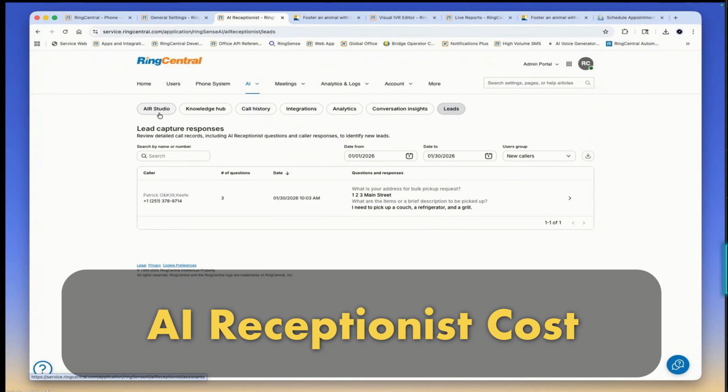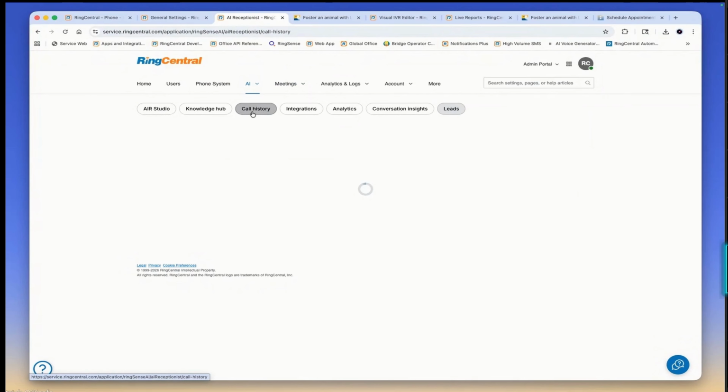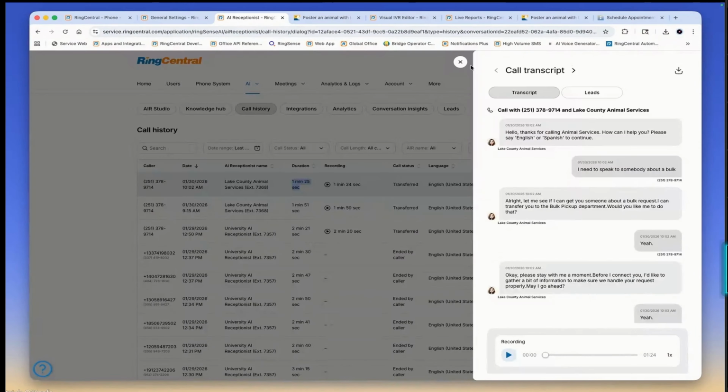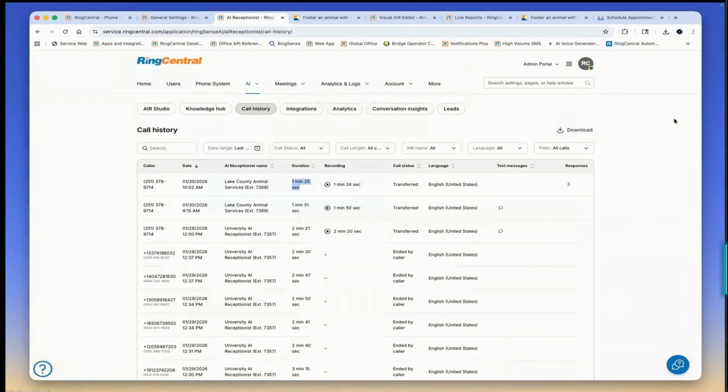AI Receptionist is just a bundled minute usage. So one thing we didn't talk about was cost. The way this product works is you buy bundles of minutes. This call I just had was 1 minute and 25 seconds. It rounds to every 30 seconds, so this would deduct 1 minute and 30 seconds of the bundle. And they're purchased in 100-minute bundles. So that's effectively how it translates.